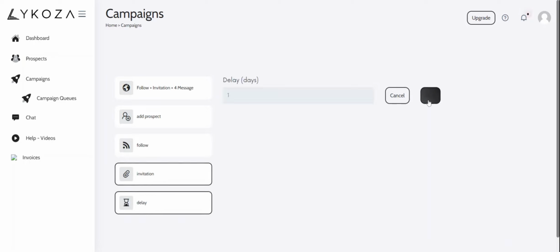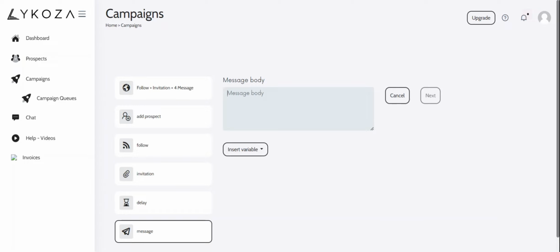Next is the invitation. Then you must select the delay you want between the moment your prospects accept your invitation and your first message. It's up to you to see what you prefer. You're gonna type now your message, and it's always better to insert your variable.